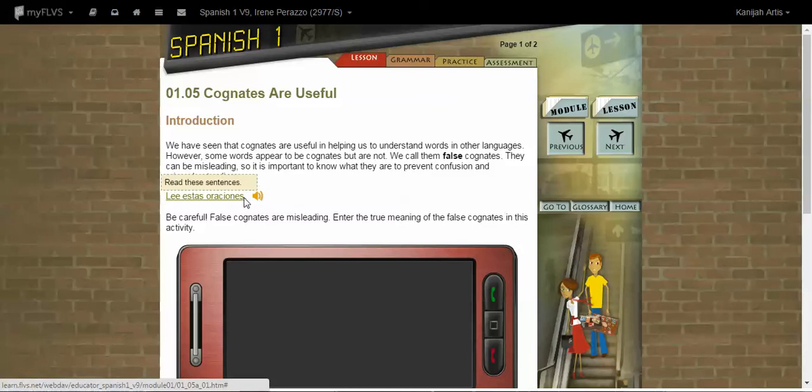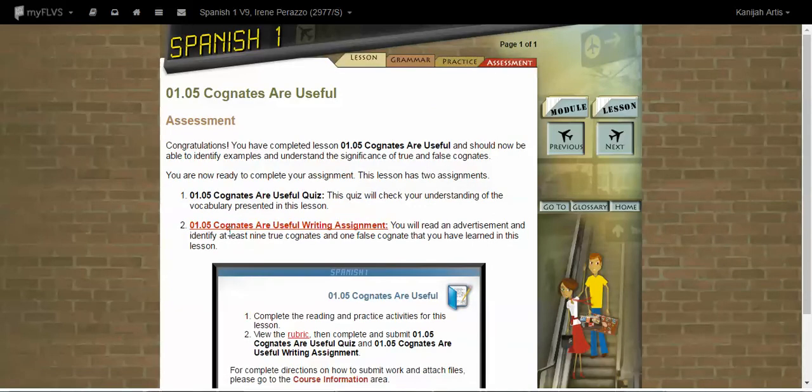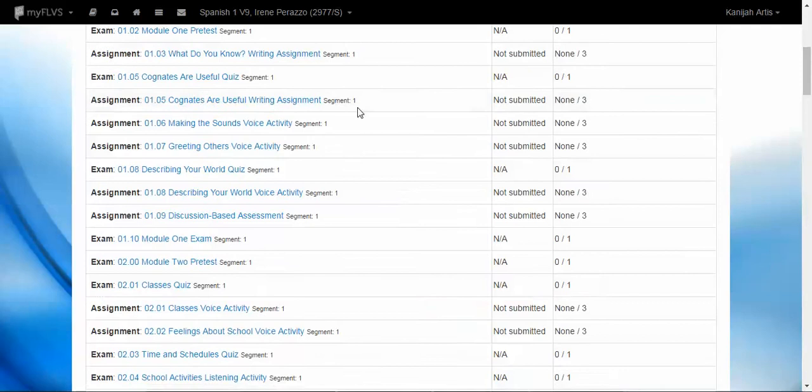Lee tus oraciones, read your sentences, and then you go to assessment. Here is writing using writing cognates, and also you have a little quiz. All these assignments, you're going to find here in assessment. Remember, assessment is where you send it. You see here, you have the writing assignment and you have the quiz.